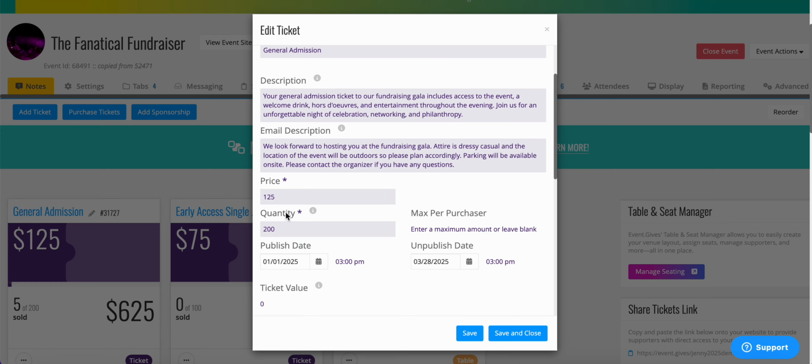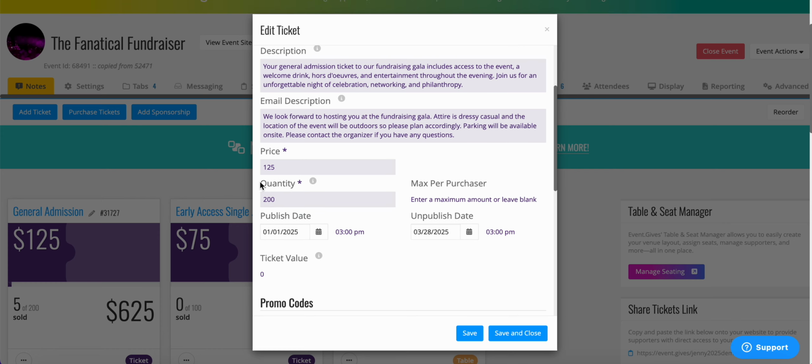Next, you'll include your cost of your ticket and then the quantity available. You can also set a max per purchaser. So if you have a maximum that you'd like to set, such as only one ticket per purchaser, you can set that amount here, or leave it blank and then there's unlimited that they can purchase.